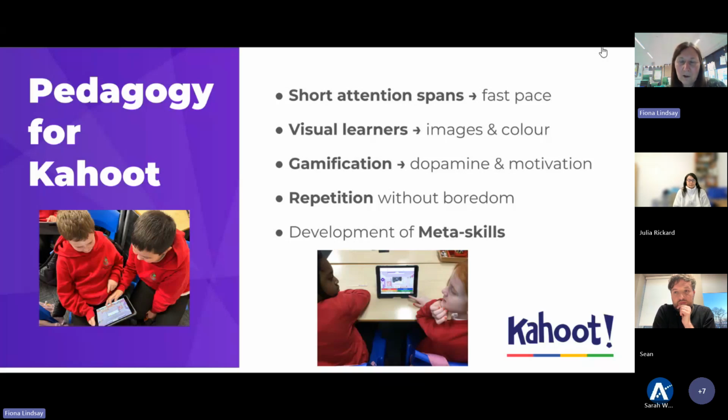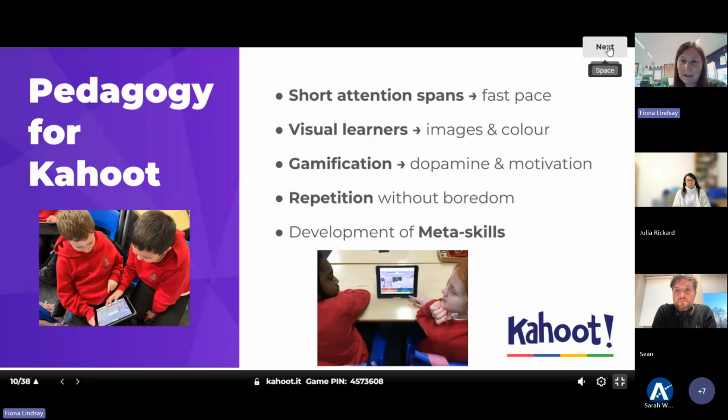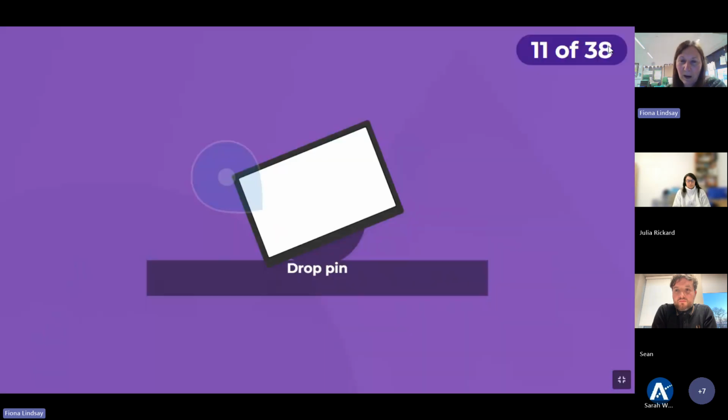Kahoots are something you can go back to. So for example, we were doing Kahoots on tenses today. So we're going to go back to that later on just to practice the skills again in a different way, using a game mode perhaps. So the kids are learning things again in a different way, still using the same Kahoot. And I really find that it's helping with the development of meta skills in my classroom as well.